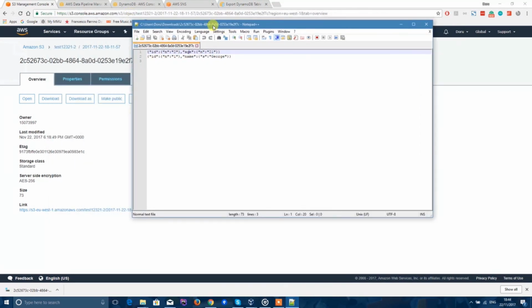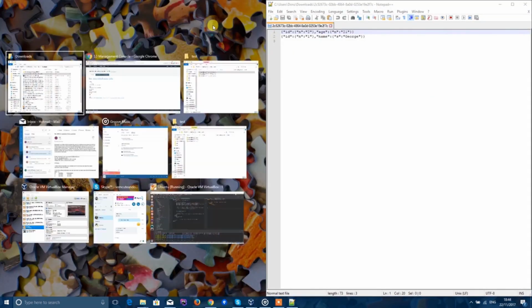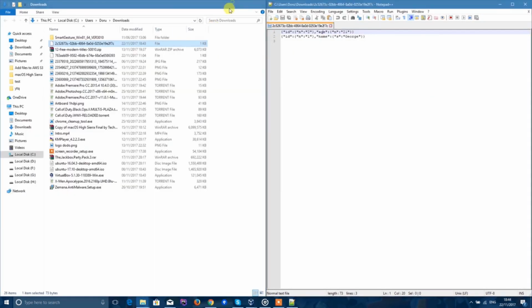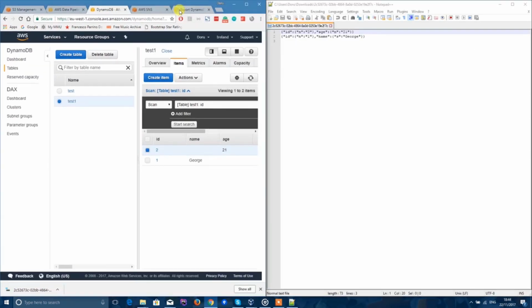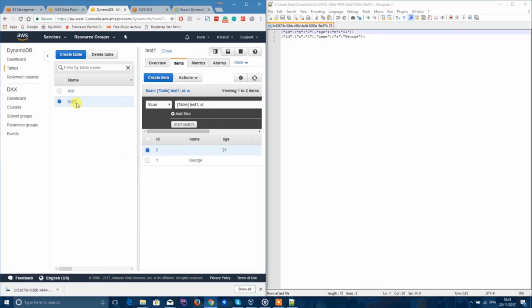So let's check again. If you go to your Dynamo, it's test1. I have item 1, just with age 21. Well, that's item 2 actually. And then you have the first item, which is name, George. That's it. It's pretty simple. Just follow these steps and it should work.